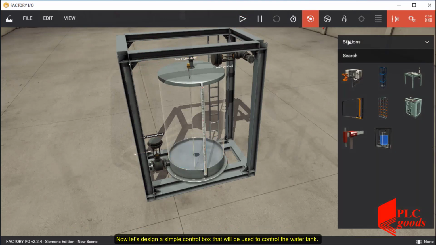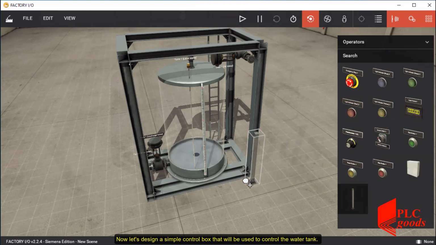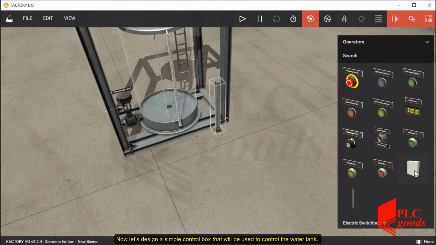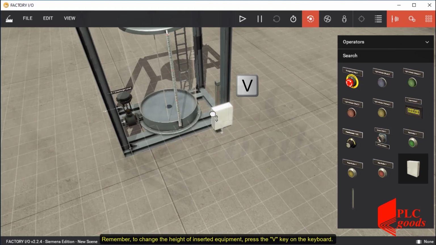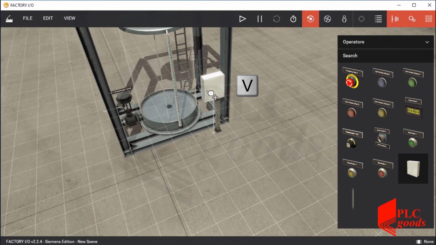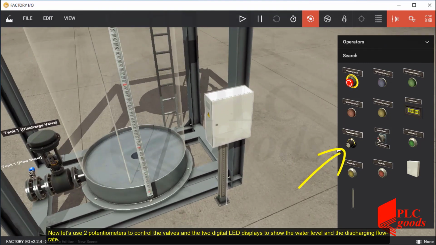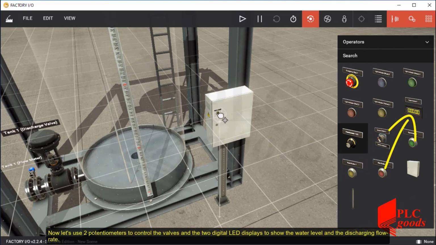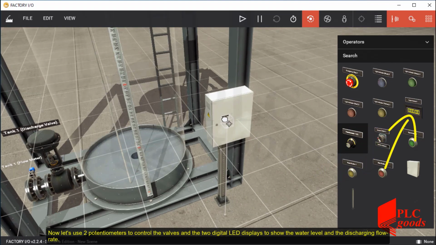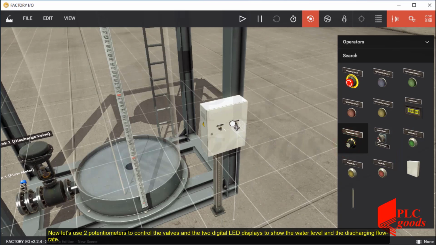Now, let's design a simple control box that will be used to control the water tank. Remember, to change the height of inserted equipment, press the V key on the keyboard. Now let's use two potentiometers to control the valves and the two digital LED displays to show the water level and the discharging flow rate.